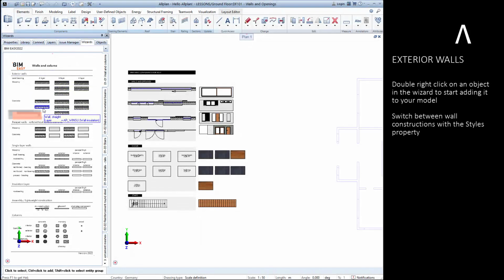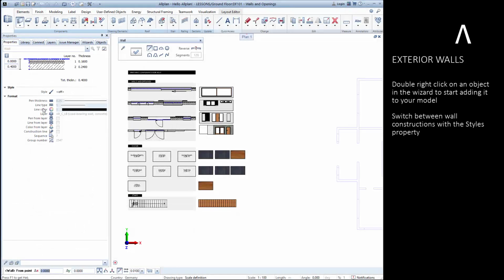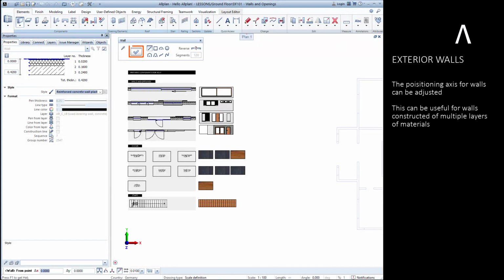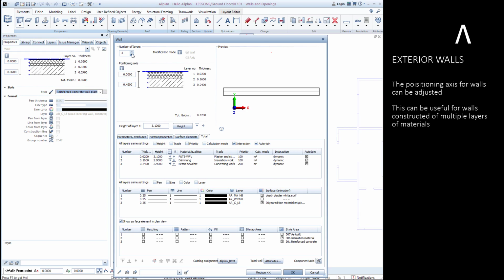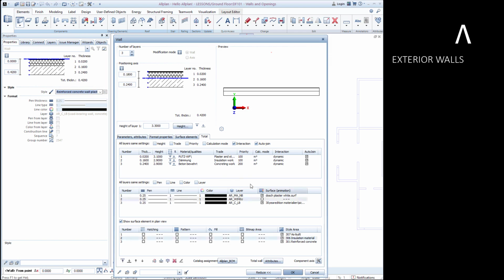Double right-click on an object in the Wizard to start placing that object into your project. You can also change the style of an object to switch between different versions of the same basic object, such as walls. For walls constructed of multiple layers of materials, it may be useful to adjust the positioning axis before adding the walls to your project. We can also update the appearance of the wall surface in this dialog window.